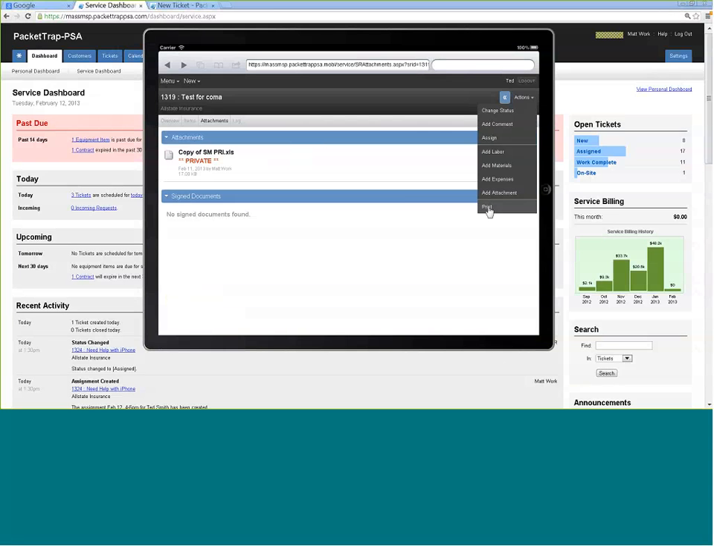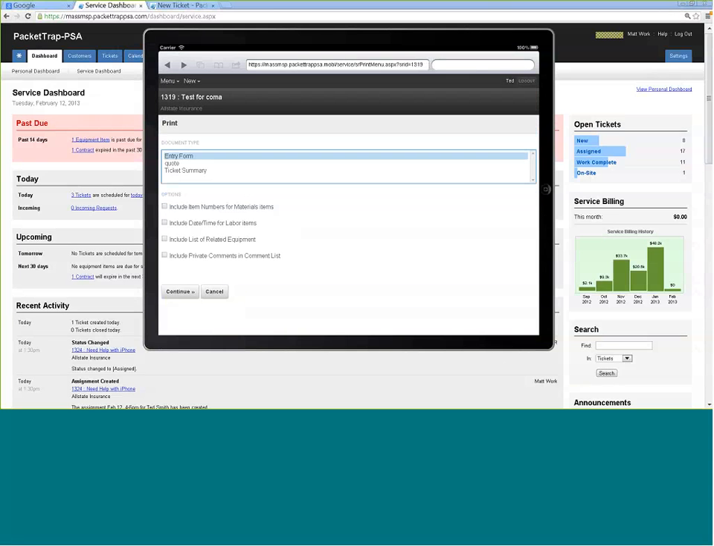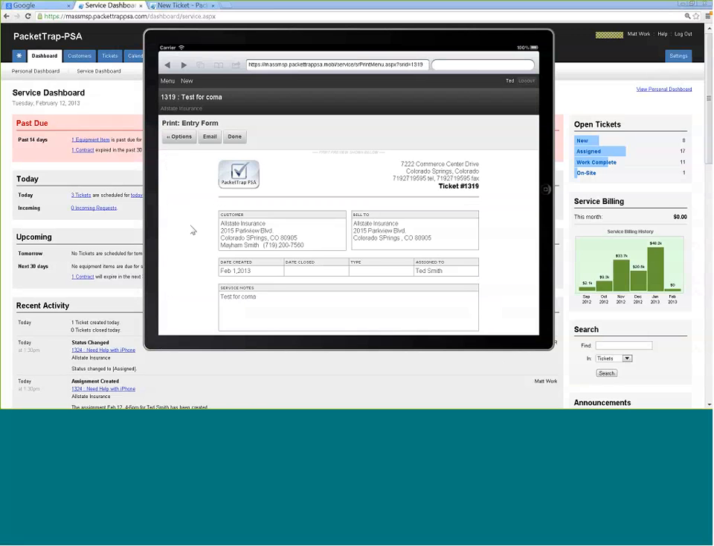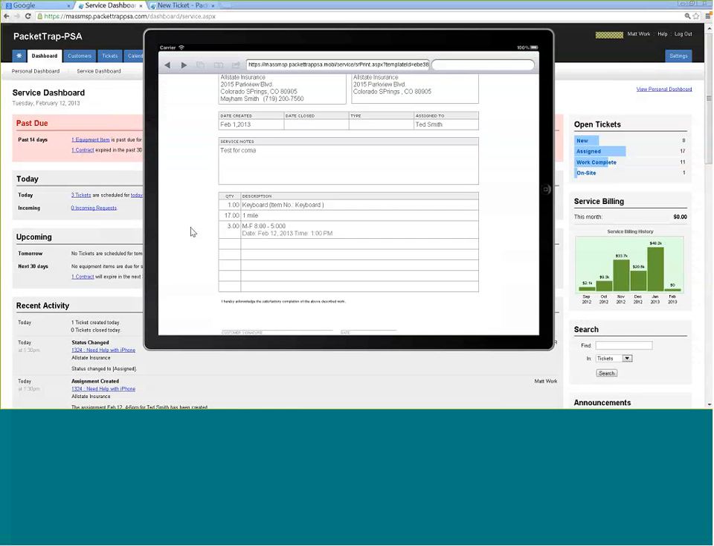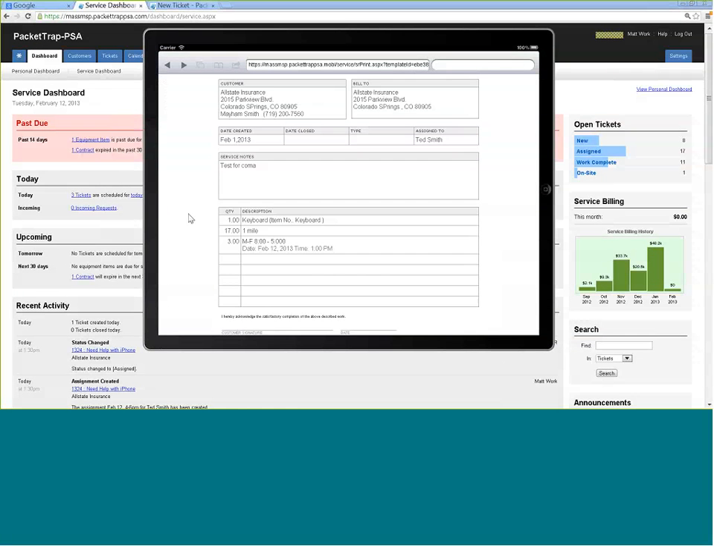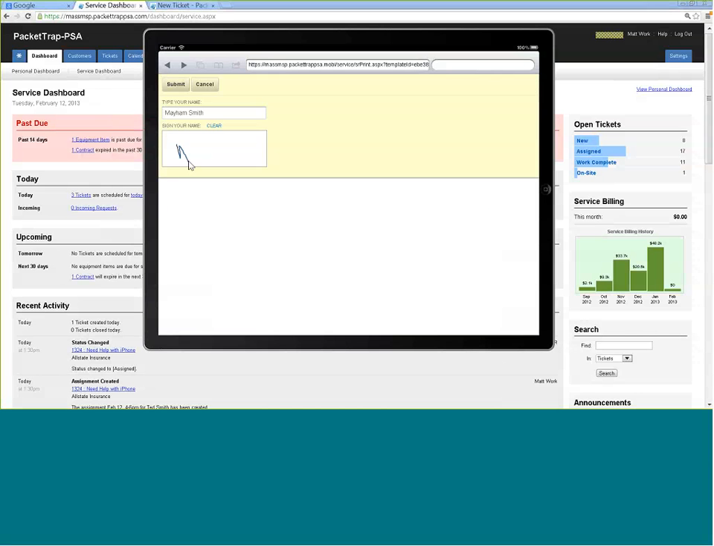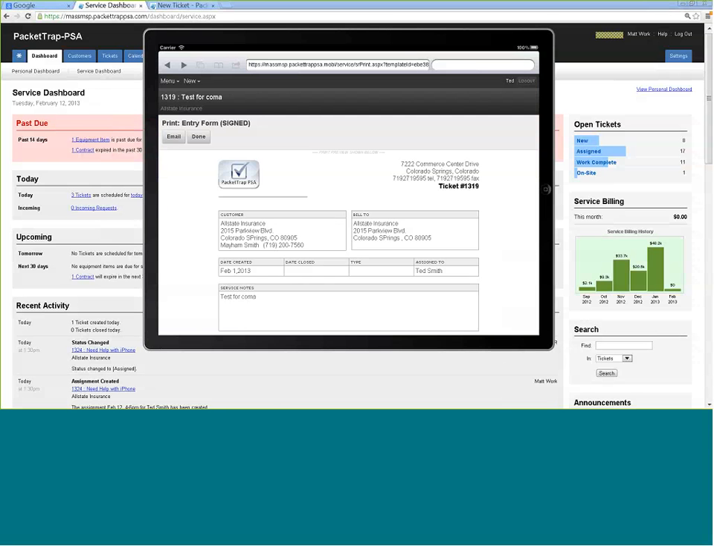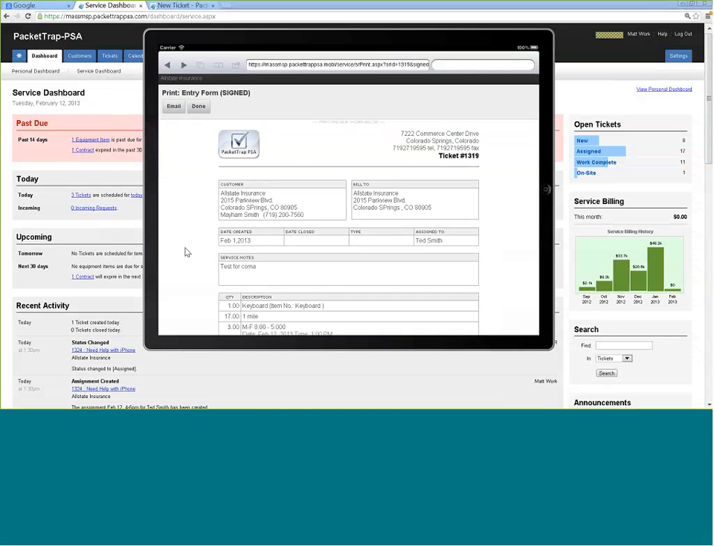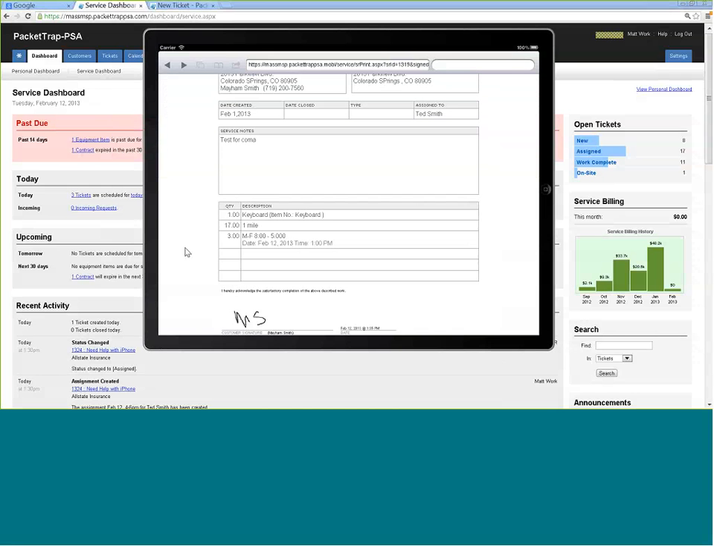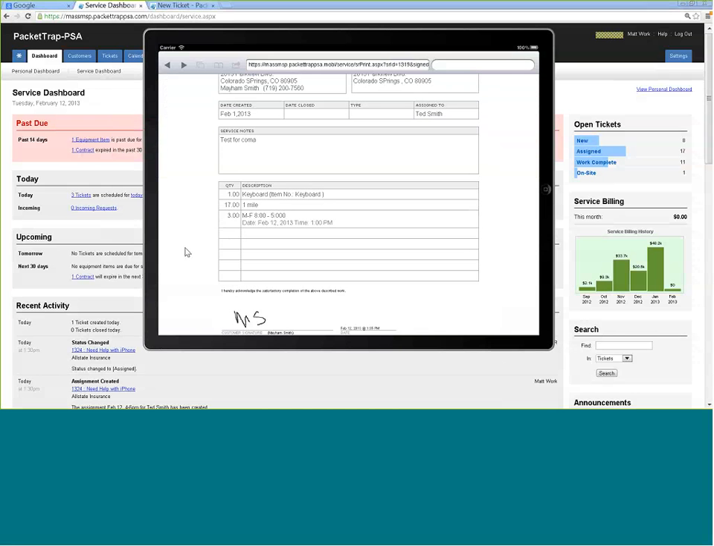Ted could also present this to the client, say, Mr. Customer, here's the work I did. Review it with the customer. Now, there are a few different forms that they can present. Here's just an example. You could present it to Mayhem for a signature. Click Submit. The ticket now has the signature. This can't be forgotten or lost or left underneath the bench seat of your truck. It's now captured forever.